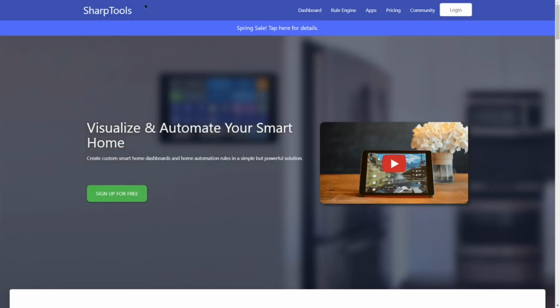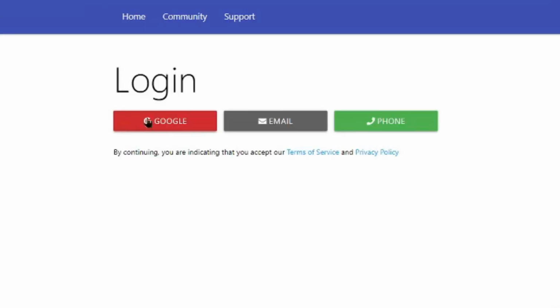To get started with SharpTools, just type in SharpTools in your search engine, look for sharptools.io. You'll come to this screen here, and you'll just want to hit this sign up for free button. And when you do that, you can log in with either your Google account or an email account. The phone, I believe, is reserved for if you're on your phone and doing this and you want to log in using a phone number.